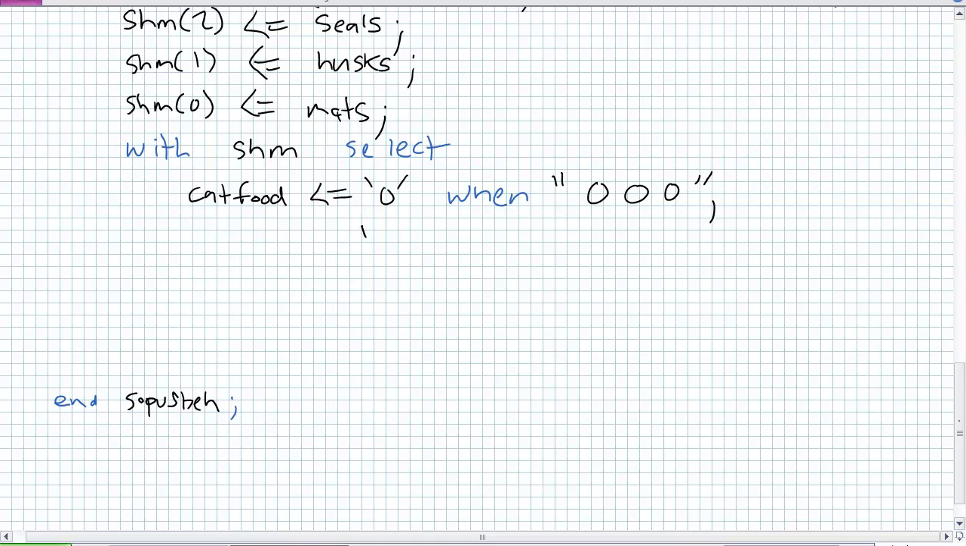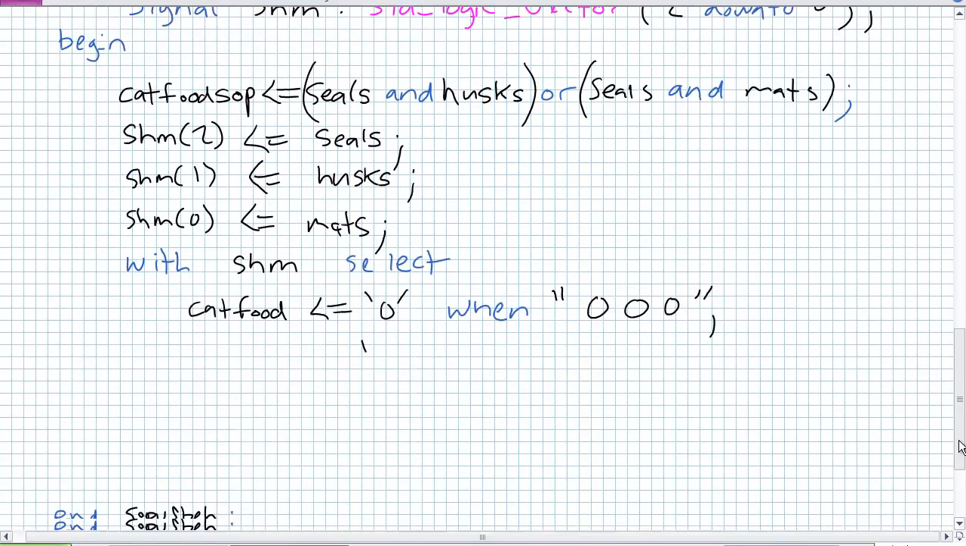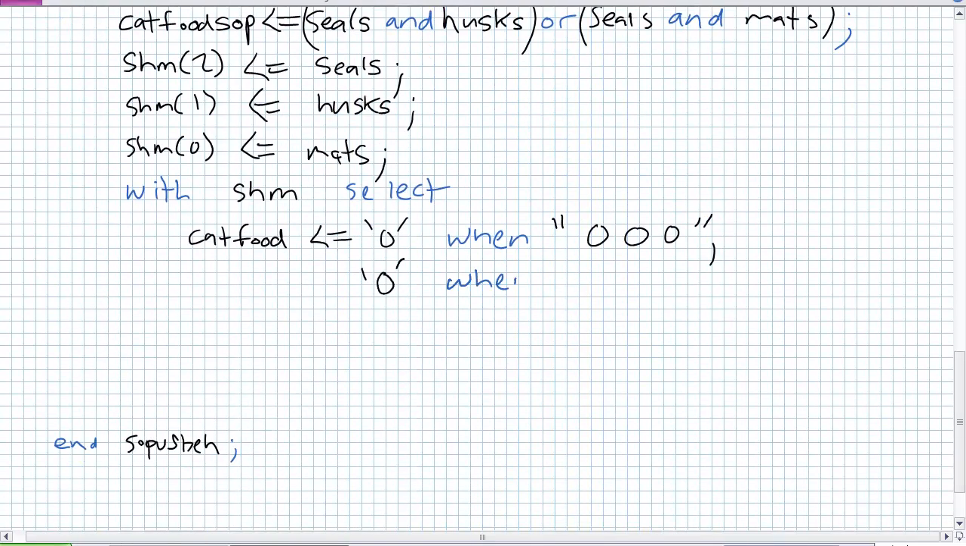Okay, so I'm going to assign it on. What's my next element in my truth table? 001 should give me an output of 0. So output 0 when 001, comma, keep on going. Do you see what I'm saying? You've got to do this 8 times.